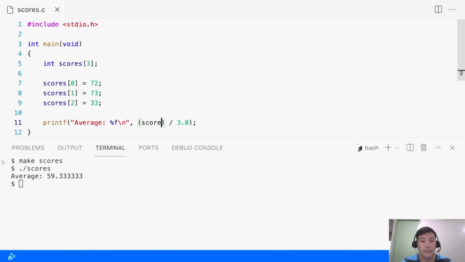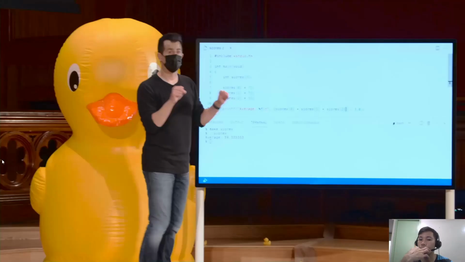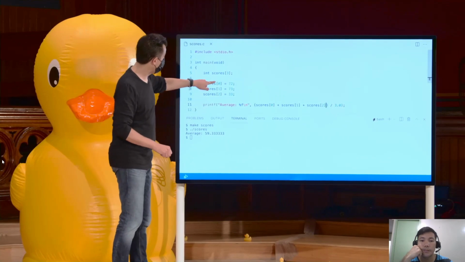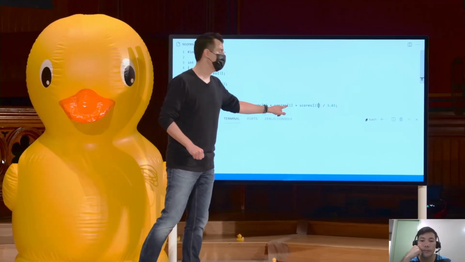I'm going to here then do scores bracket 0 plus scores bracket 1 plus scores bracket 2, which is equivalent to what I did earlier, giving me back those 3 integers. But notice I'm using the same variable name every time. And again, I'm using this new square bracket notation to quote unquote index into the array to get at the first int, the second int, and the third, and then to do it again down here.